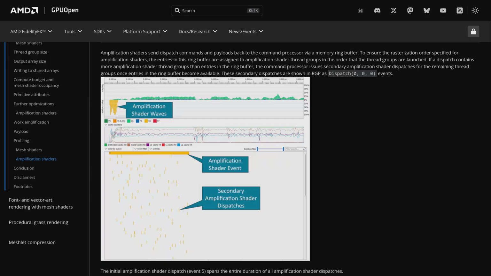But perhaps most importantly, you unlock access to an amplification shader. This allows us to increase the work dynamically. The amplification shader decides how many mesh shader groups to launch with an optional payload. This enables all sorts of immense optimizations like dynamic culling and level of detail selections, all without round-tripping to the CPU.